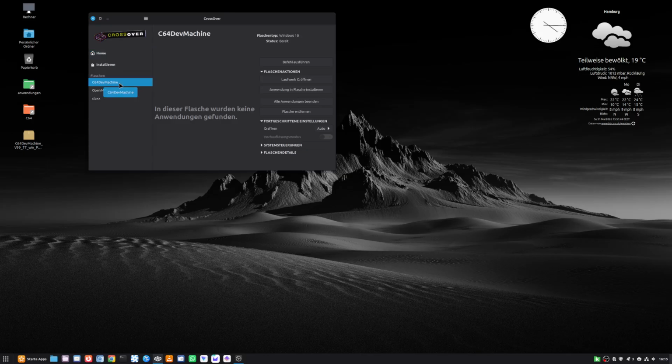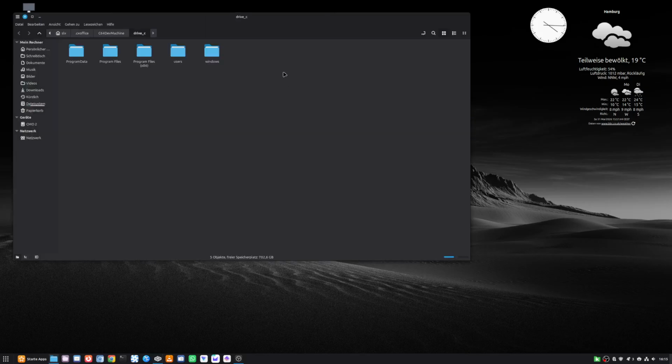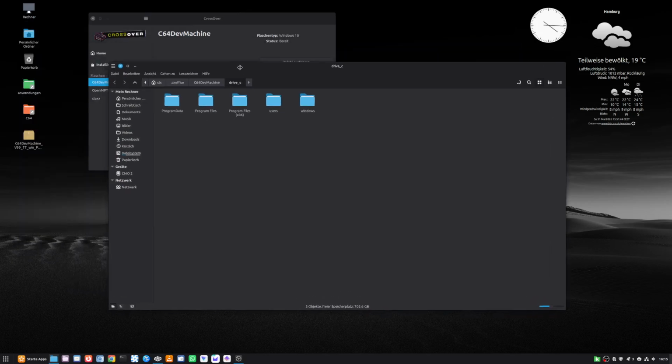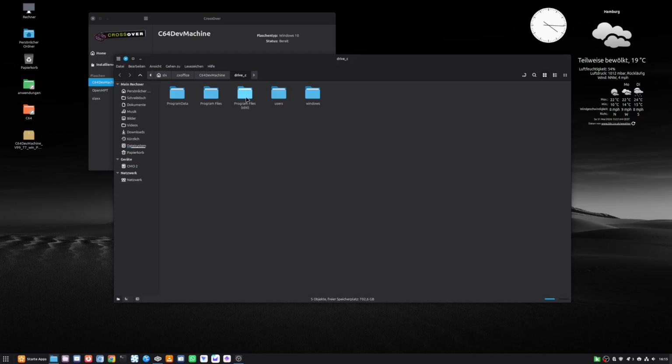And now we're gonna open the C drive. Here's the C drive. You can see all familiar folders from Windows as you know them. And we go to the program files here. And now we have to do something. Of course, we have to create a folder. We call it C64 Dev Machine.